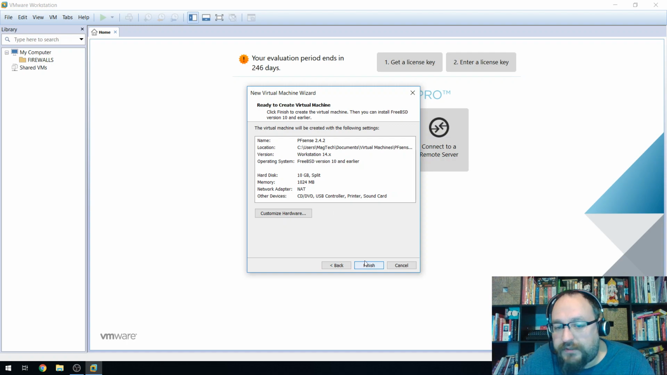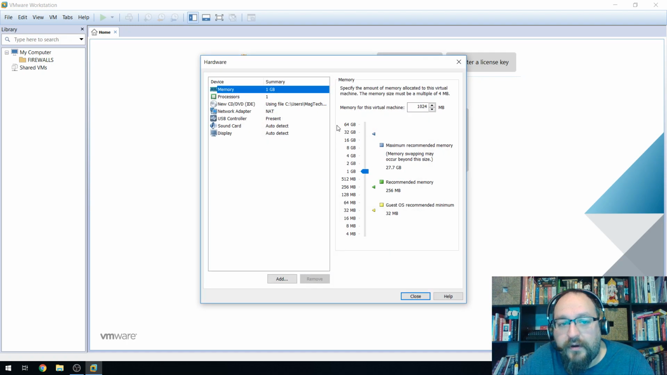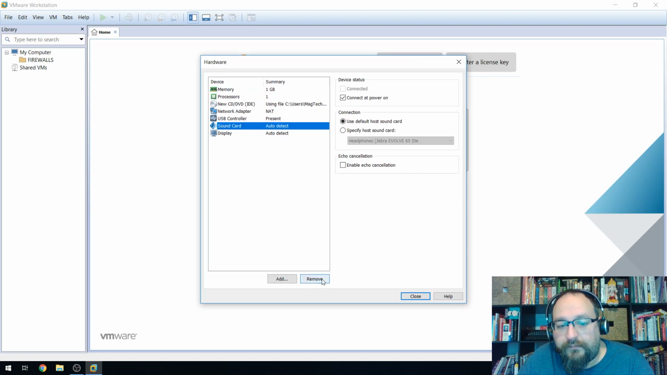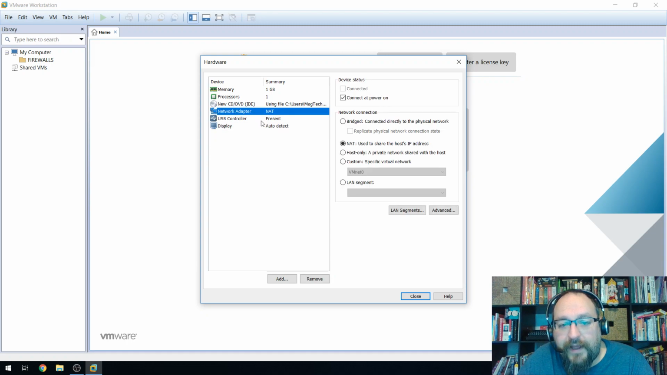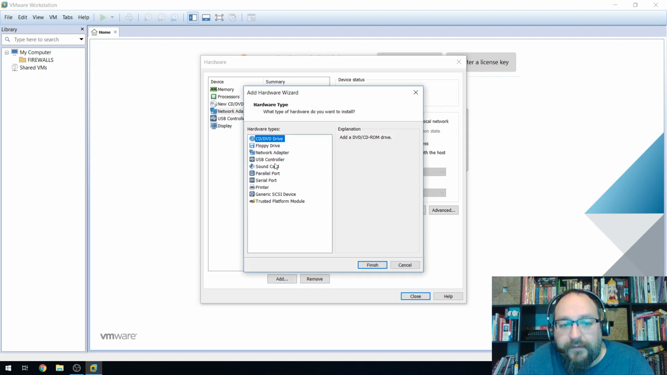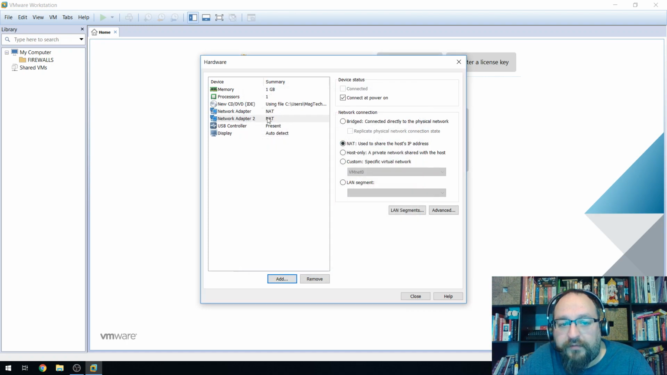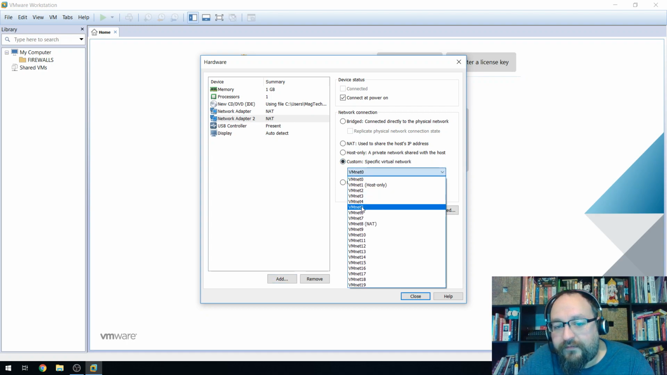Before you finish, don't click finish, customize your hardware. We don't have any sound cards, so we're going to remove that. We're going to add a network adapter. We're going to add that network adapter, and instead of it both being NAT, this won't work. It's looping back into itself. We need to choose another network adapter.